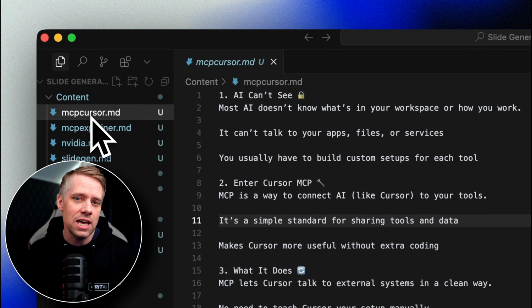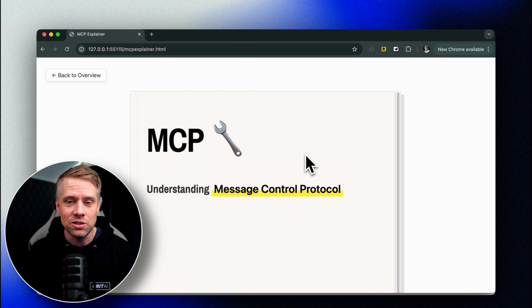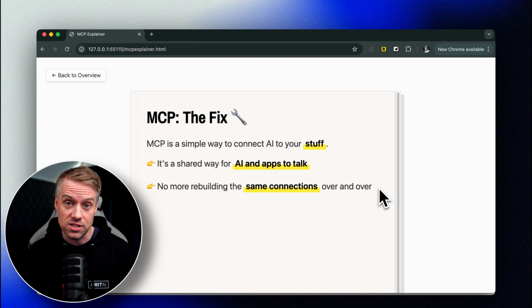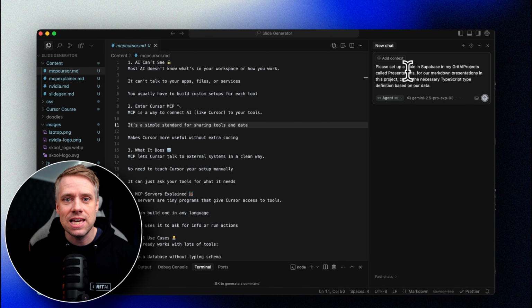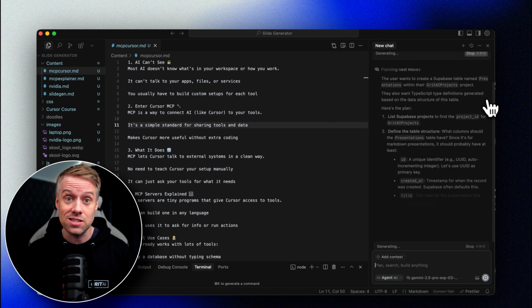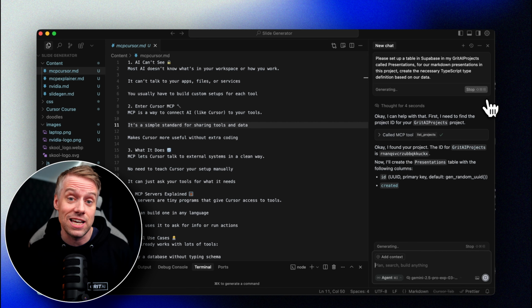This would also be equally easy if we start with a simple app like this presentation playground, and we want to add a database backend to store these markdown files. Please set up a table in Supabase in my Grit AI projects called presentations for our markdown presentations in this project. Create the necessary TypeScript type definitions based on our data.